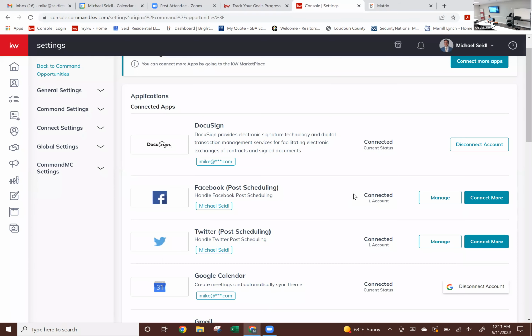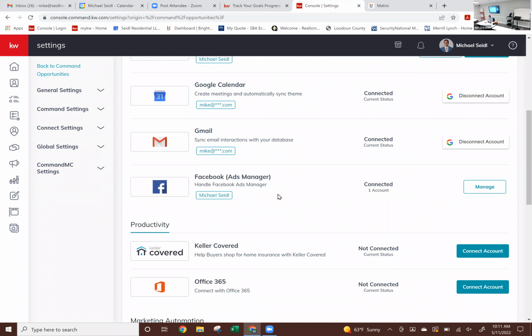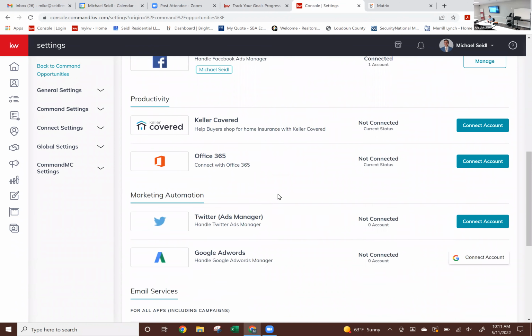Yeah, so you're good. If it says connect, and that's the post scheduling, then make sure that the ads manager is set up also. And then what else?